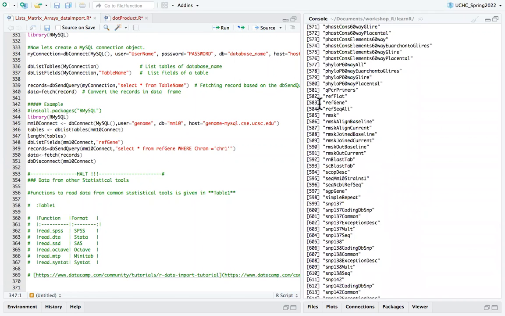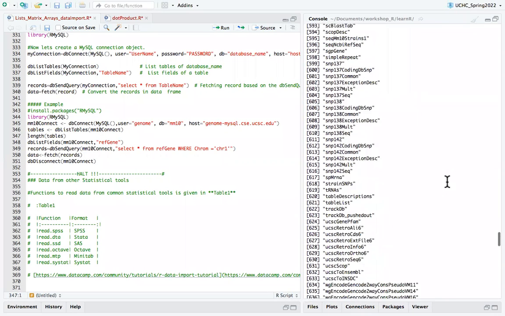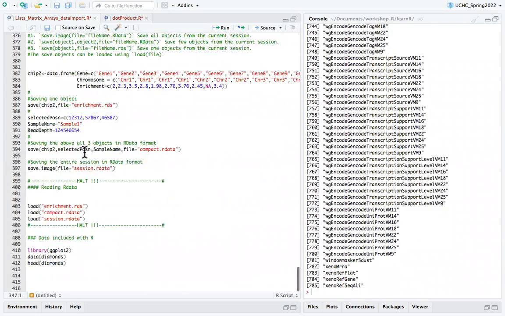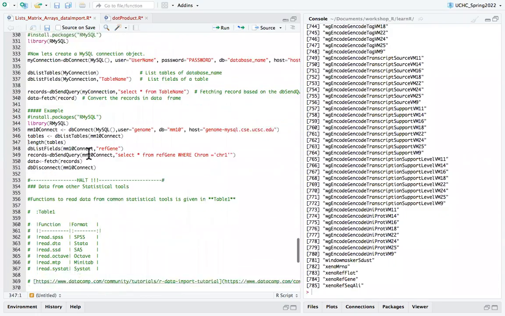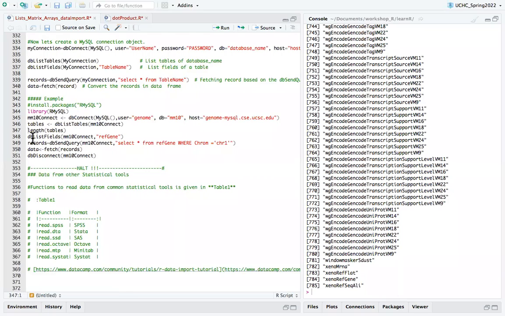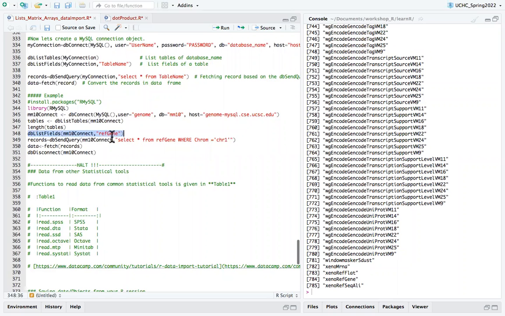Yeah, this is table 583. That's the table I'm going to access, because these are reference genes and I'm trying to look for those. So I'm going to use that particular table. Before getting what I want from it, I would like to see what the different columns in that ref gene table are.